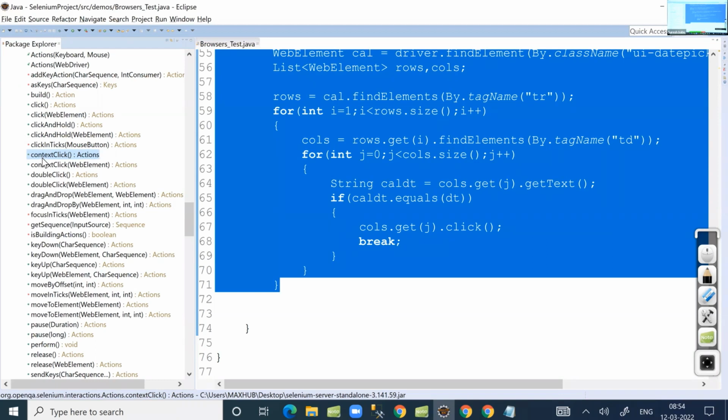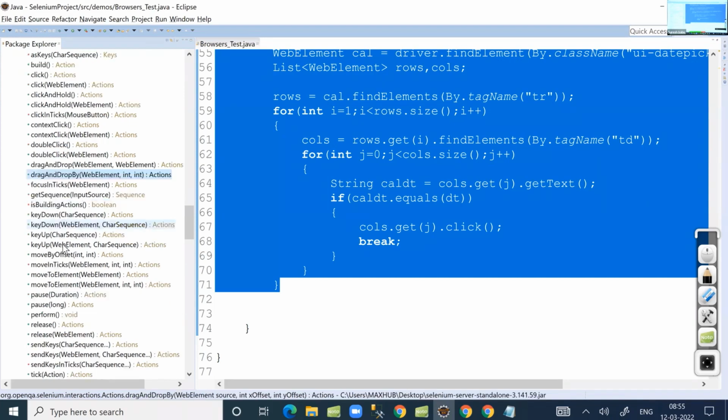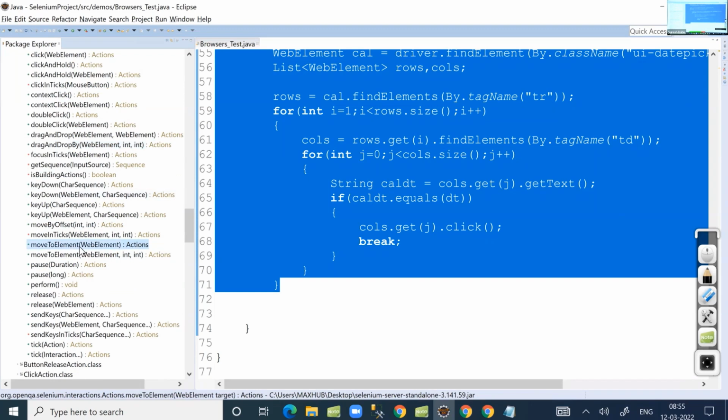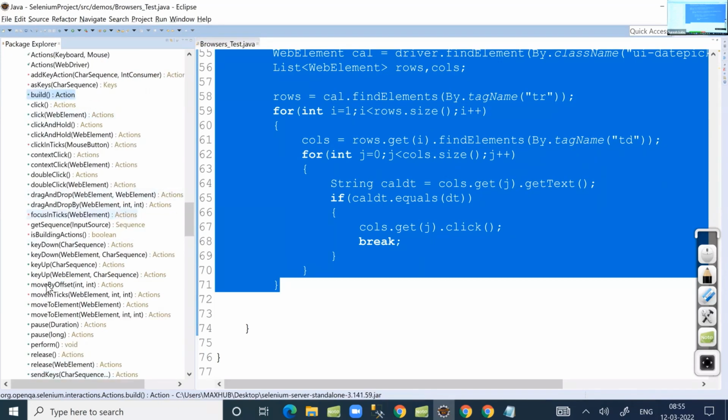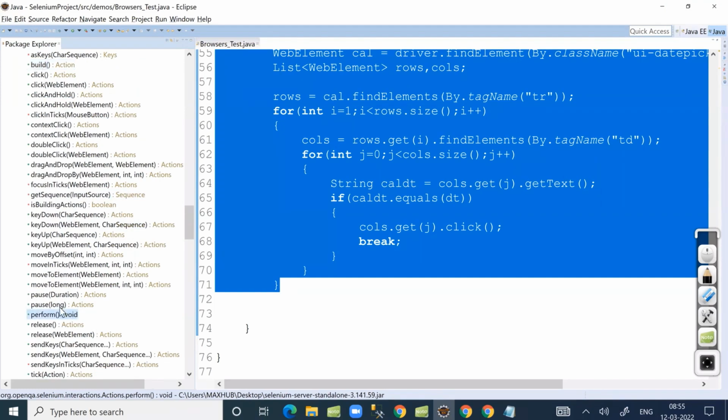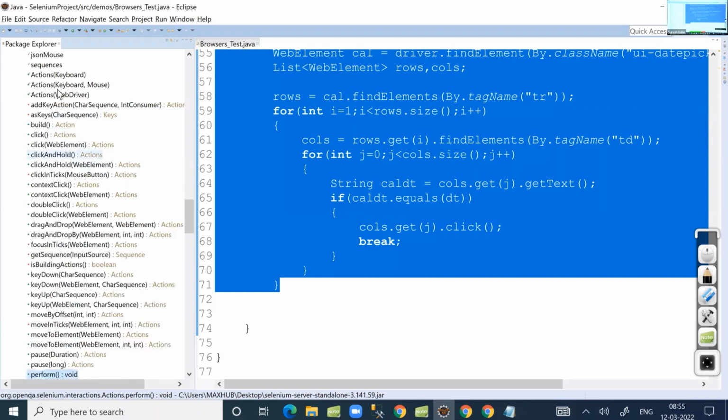Context click is nothing but right click, double click, drag and drop, move the mouse over some element, move to element, key up, up arrow key, key down, down arrow key, send keys. Using send keys, you can perform any keyboard action. Build, perform. I'll explain what is build and perform. Remaining method names themselves make it clear what they are doing. Take some little notes about this Actions class of Selenium.